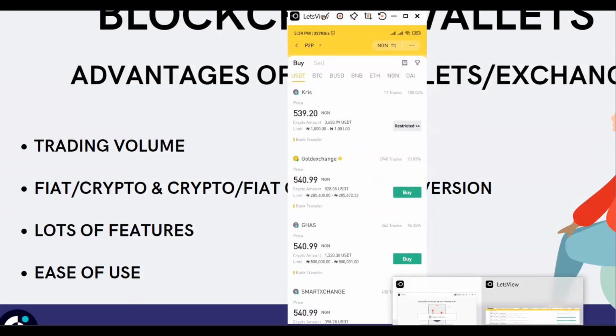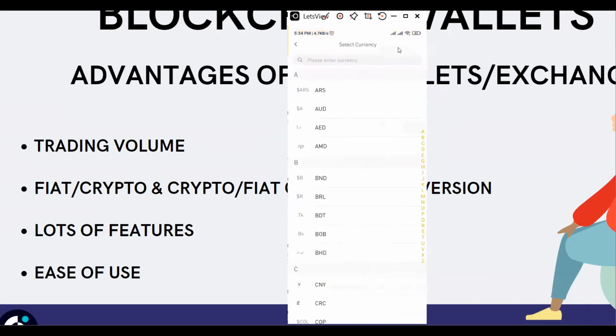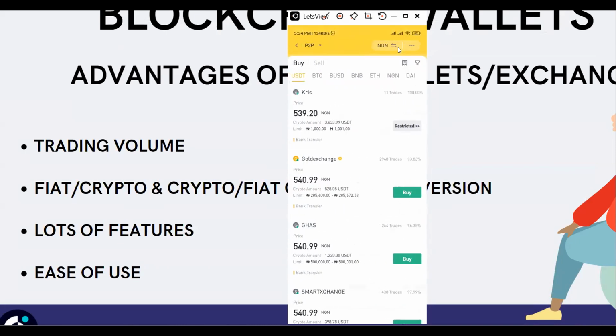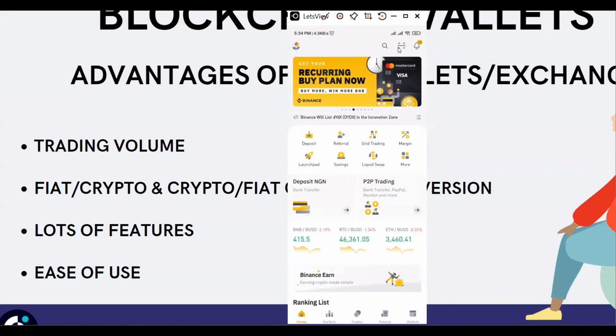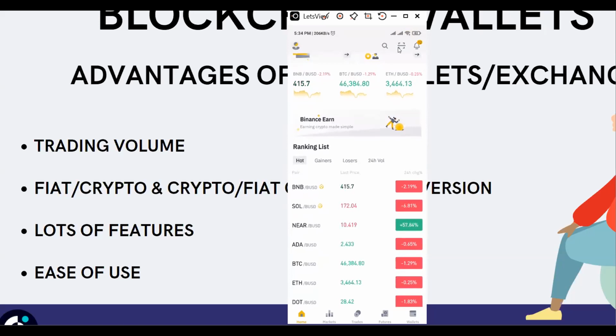Now, as I was saying, you can see the Naira here at the top, where you can select the currency for your country. You can see various currencies here which you can select. P2P means peer-to-peer, where you sell coins for fiat. You can also sell tokens for tokens, and also from fiat to another type of fiat. So that's another feature available on centralized exchanges and not available on decentralized exchanges.